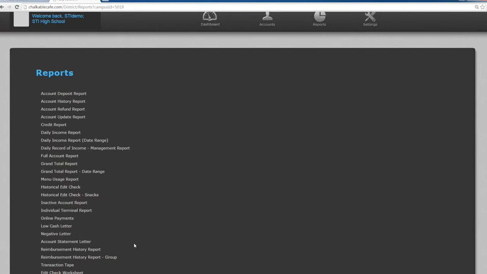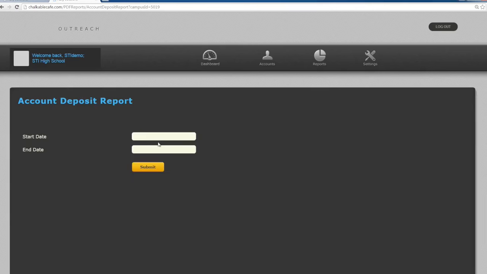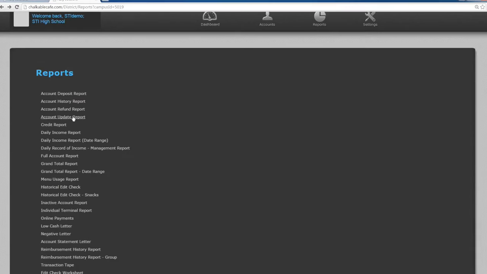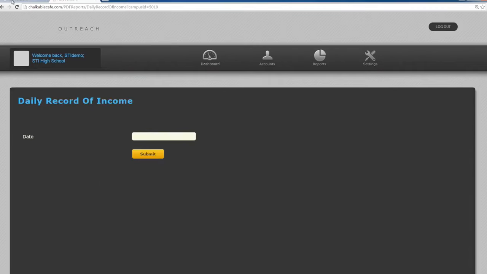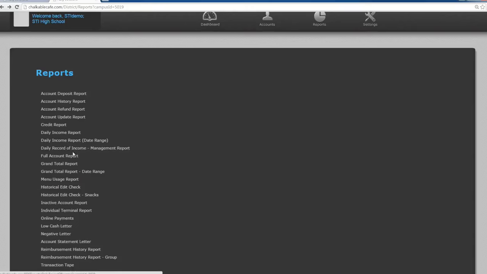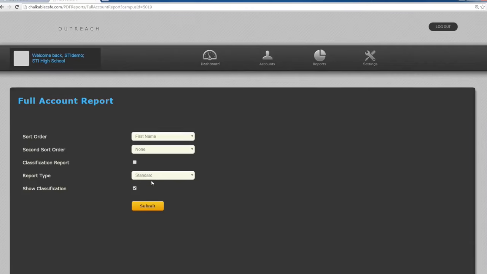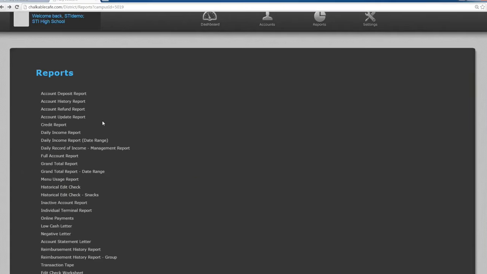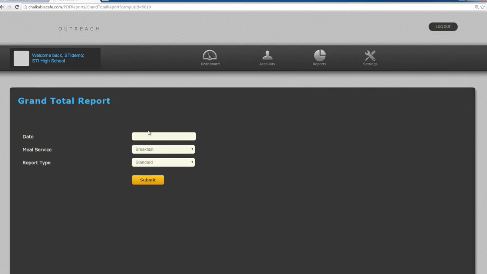Most of the reports are very straightforward. You can simply select the report and select a start date and end date. Simply just select a singular date. Select a sort order, or select a date, a meal service, and if you're using a group reports option that will be covered in the training, the report type.